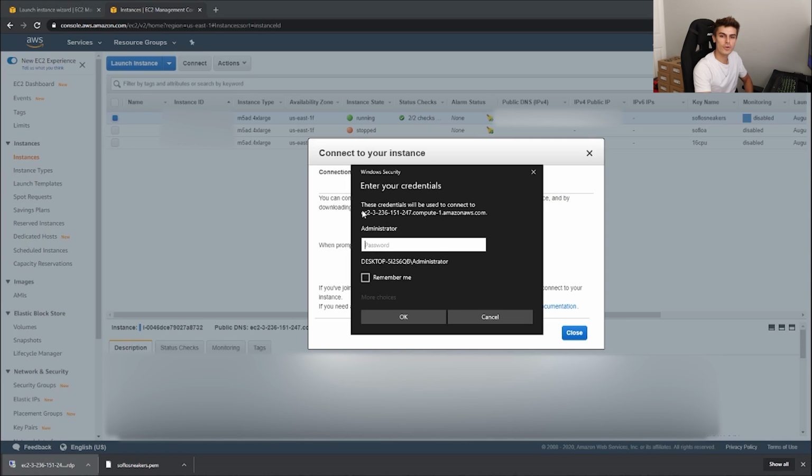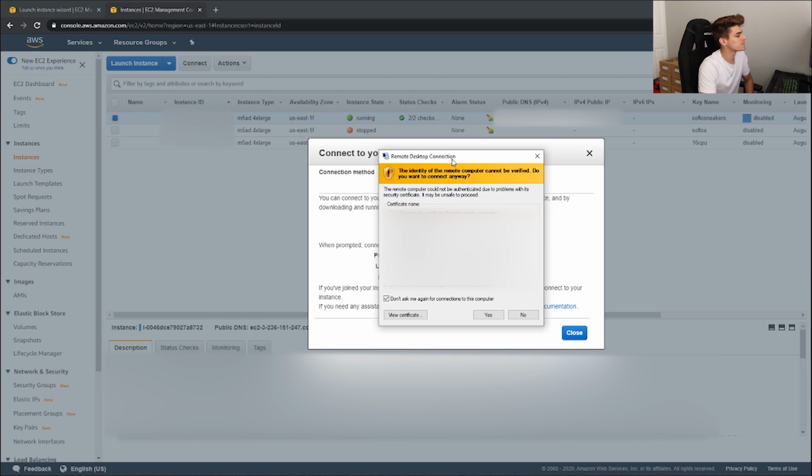It's going to ask us for our credentials, and administrator is already put in as the username, and then we're going to paste in the password that we saved before. Then there's going to be another pop-up screen here, just saying, are you sure that you want to connect to this server? And I'm going to click yes.